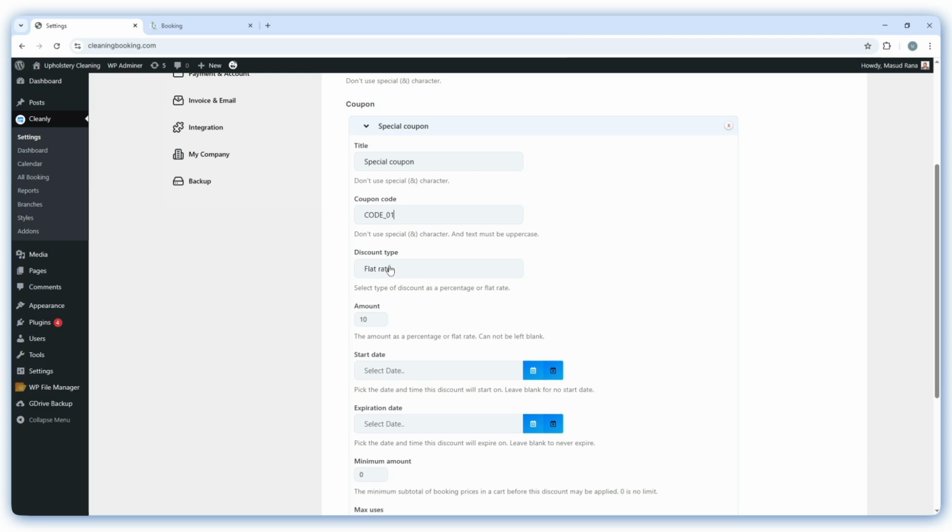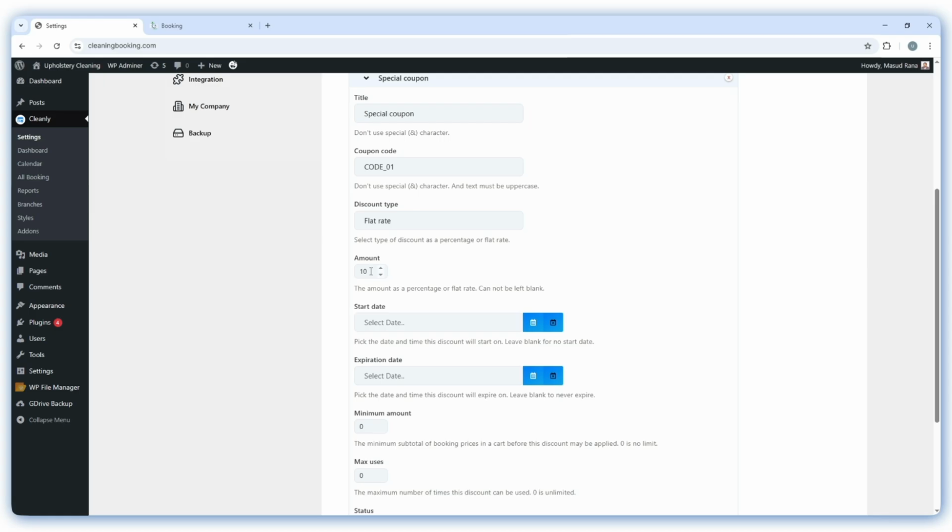The second option is discount type. You can set your discount type like percentage or flat rate as you wish. It totally depends on you. And the next option is amount. You can set your discount amount over here, like discount type flat rate and amount is 10, or you can set percentage and the discount amount which you want.